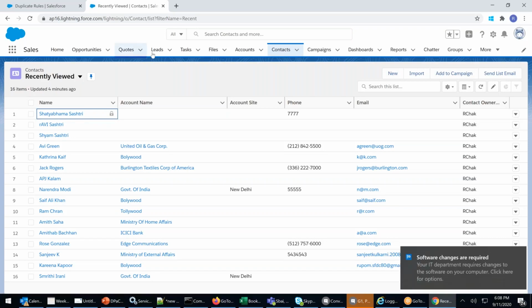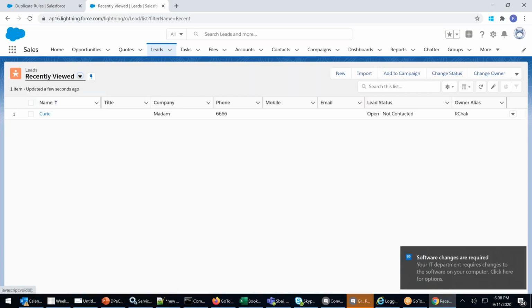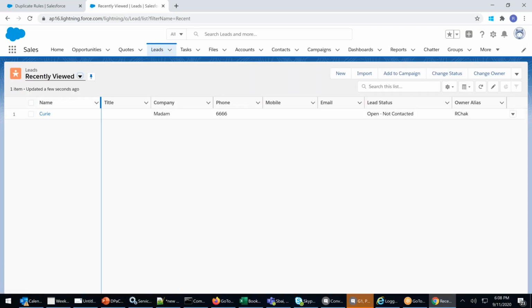Now I want you to do a homework where, whenever you create a Satyabhama Shastri as a lead, the system should compare not with lead but with contact. Cross object. I gave you that point. Cross object duplication rule is also supported.